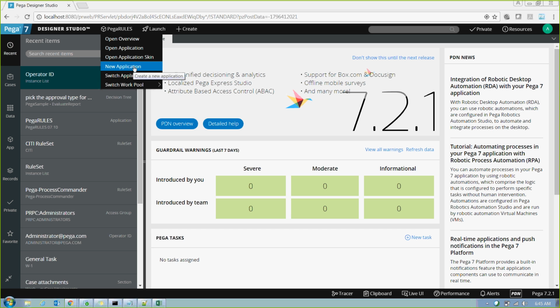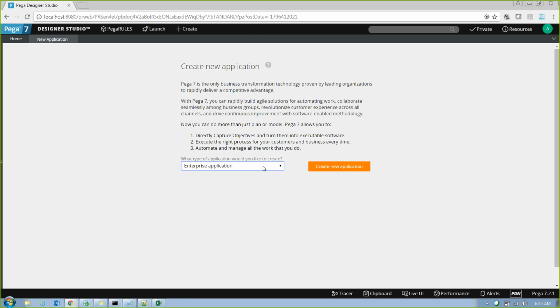Okay. So this is the place where you create a new application. Now, you see the screen, right? Create new application and DCO. Sorry, you see the screen, right? Create new application. So this is a wizard where you create a new application in Pega.